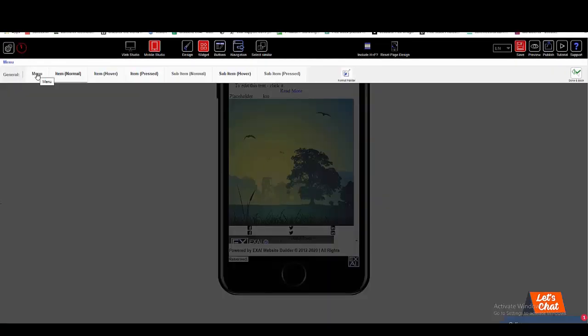Go to Menu. To edit the height of the overall menu, edit in the height area. Click on the first icon to set the sub-item to width. Click on the second icon to collapse the sub-items. And if you want to collapse the items on click, click on the last icon.